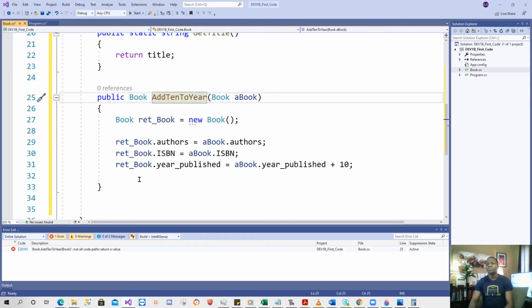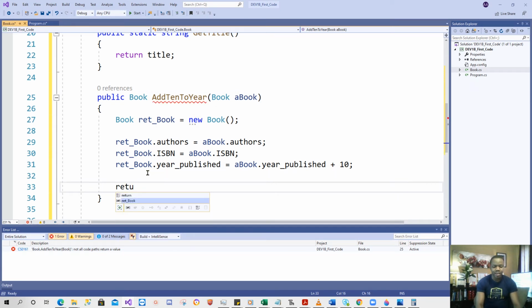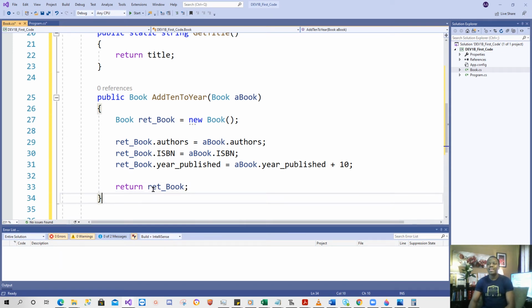All right. So, and the last line now cannot be returned. The name of our new book is called Red Book. That's like a return book. And now I know I have a method that if I give this method a book, it can add 10 to the year the book was published. We can try this method out and see how it works.